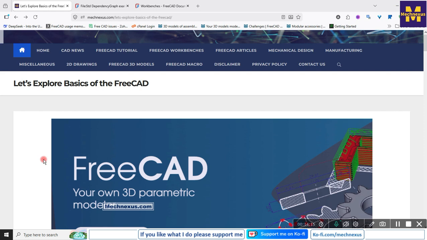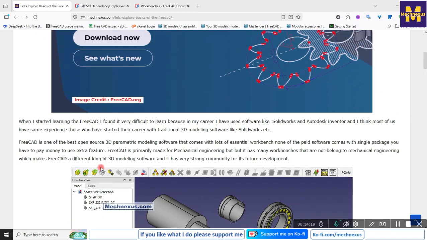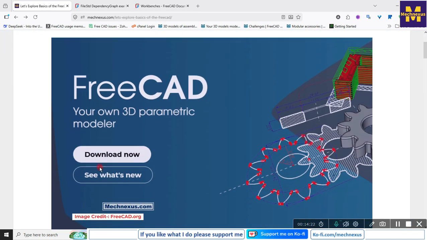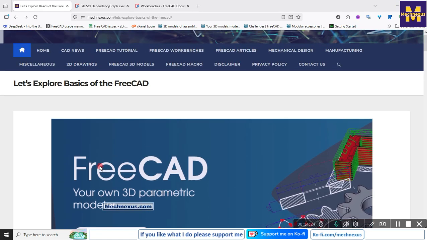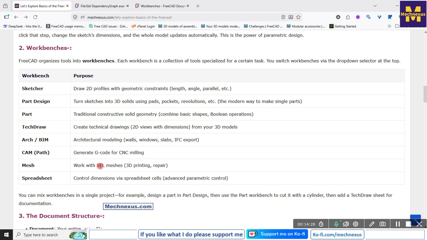So this is the basic overview about FreeCAD for those who have just started learning FreeCAD. This is all about this tutorial, and you can also read this article on my website mechnexus.com. Thank you for watching, and thank you for your valuable time.